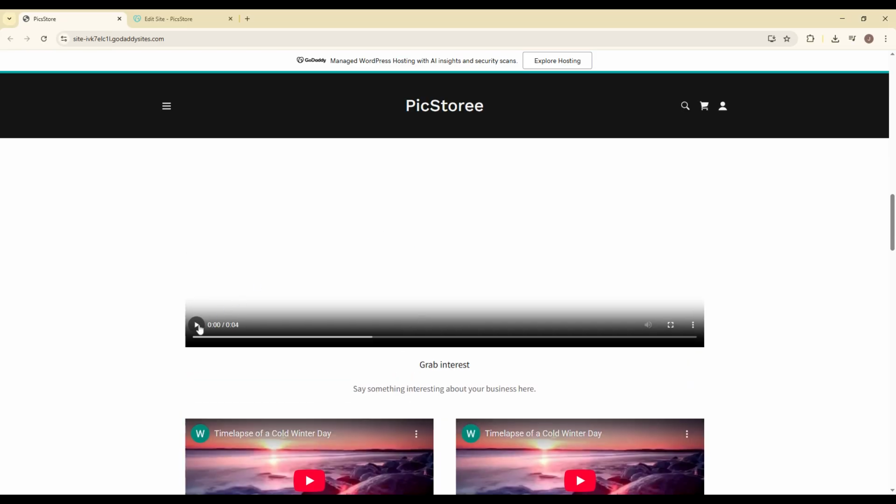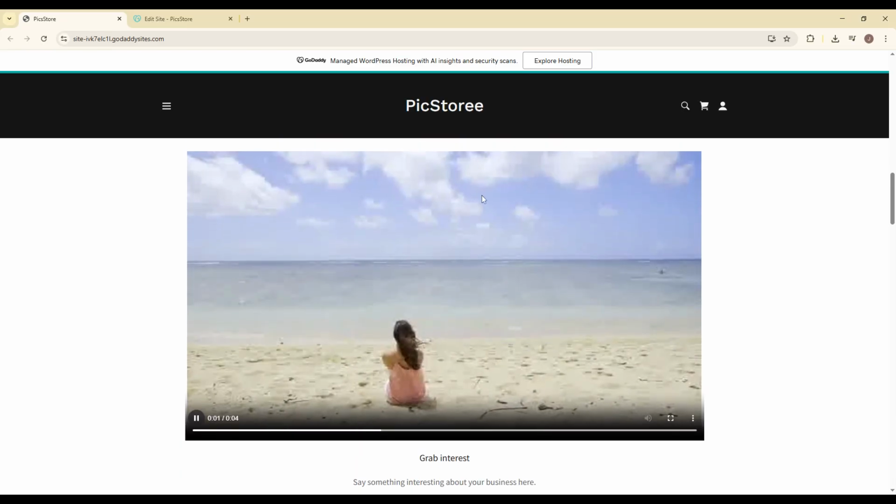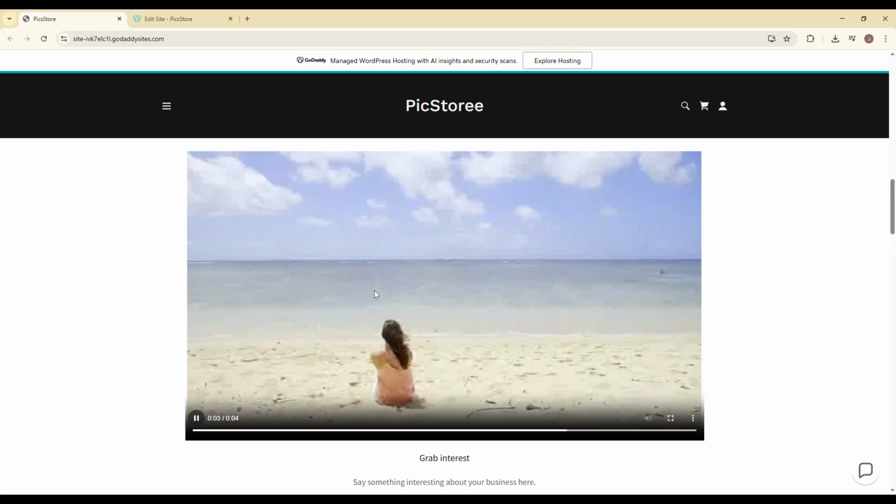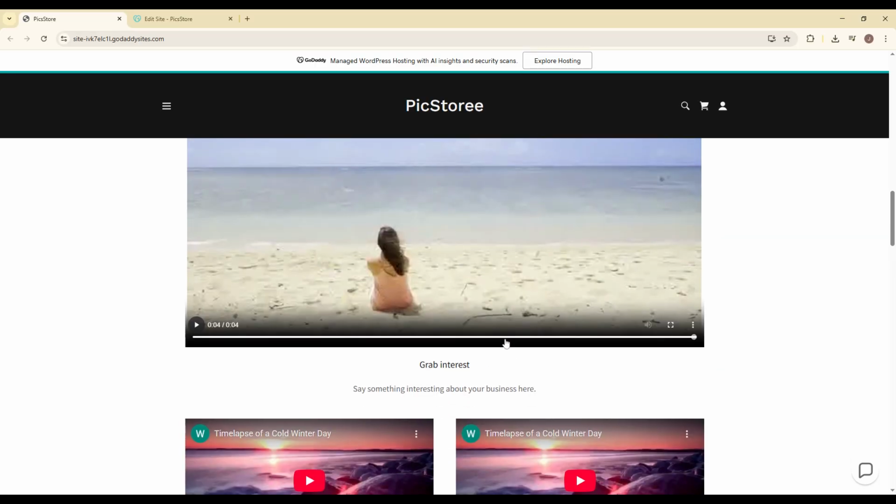And that's it. You've successfully added a video to your GoDaddy Website Builder website. It's a simple process once you know where everything is, and adding video can dramatically improve engagement and conversions on your site.